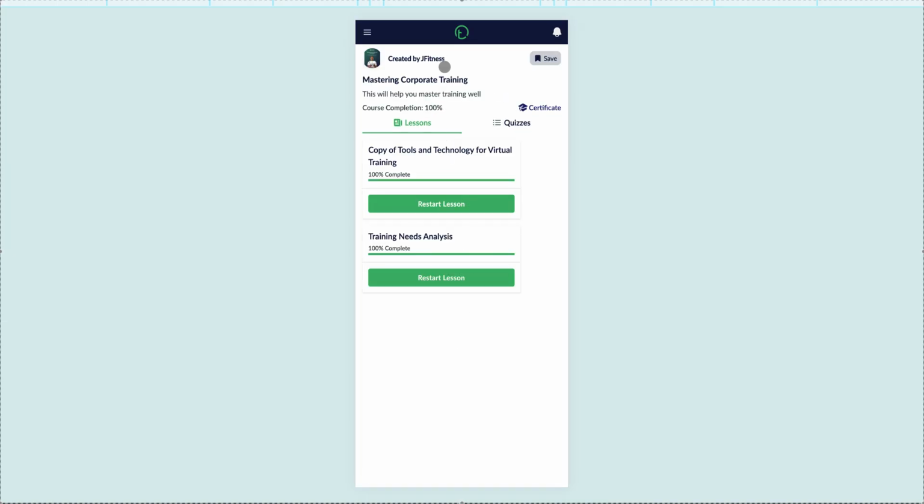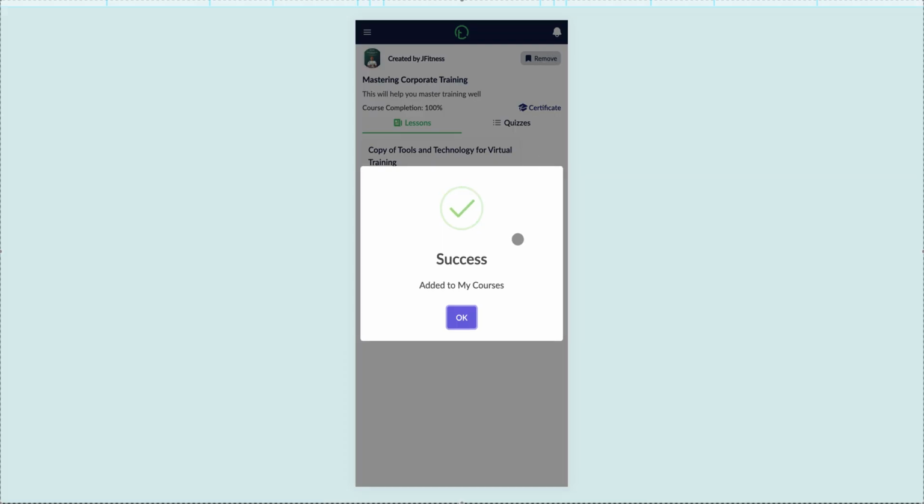And again, just on the top right of my screen, you can see we have this save option, right? Just below the bell notification. So if I save this, what this does, it adds this course to my courses.